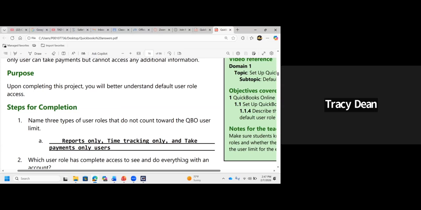Yes. And how many of these roles can be multiple people that don't count? In my knowledge base, only one person. So you have 5 that count and then 3 that don't count. That's my knowledge, okay? Now, it could change because QuickBooks is a moving target. And the people that have the default user access can have access to everything.